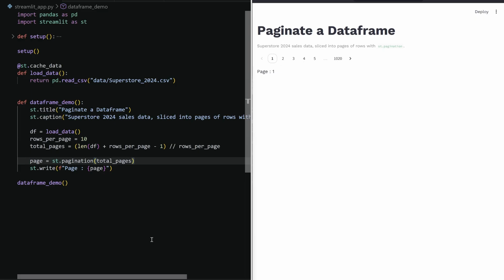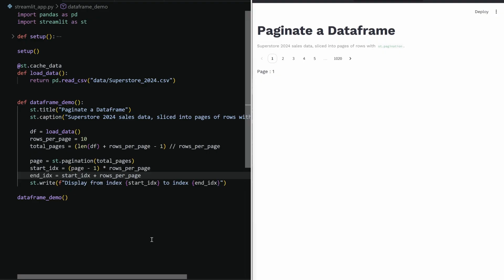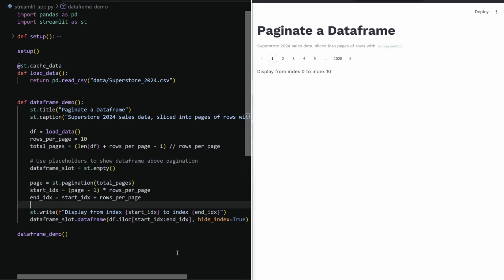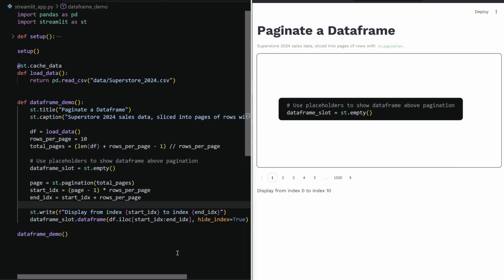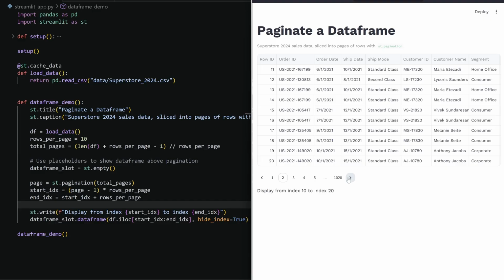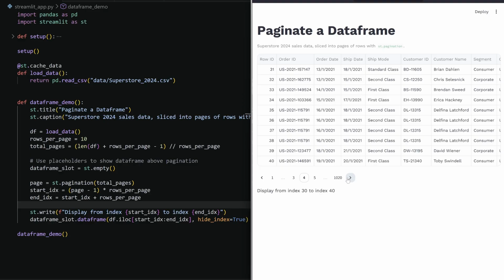From the selected page, compute a start row and end row index that defines the slice of Superstore data to display. Create an empty container over the pagination that injects the sliced data frame by page index into the empty container. Whenever a page number is selected, the script reruns from top to bottom. The page number points to a new data frame slice, which gets displayed inside the container.